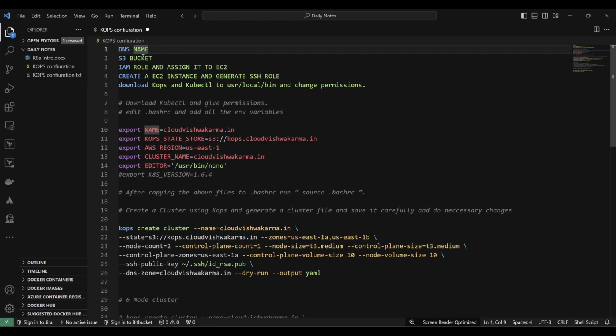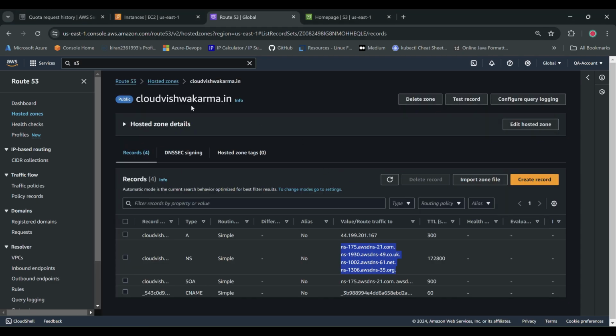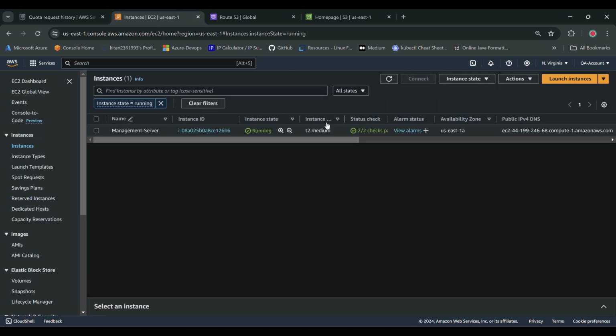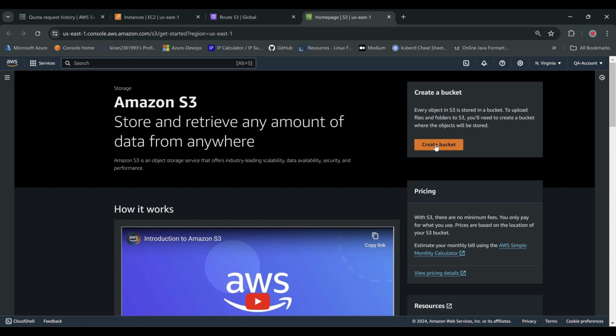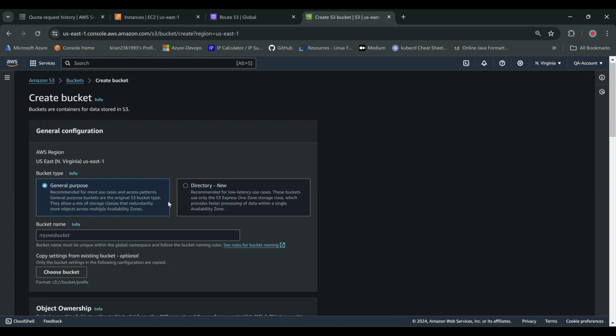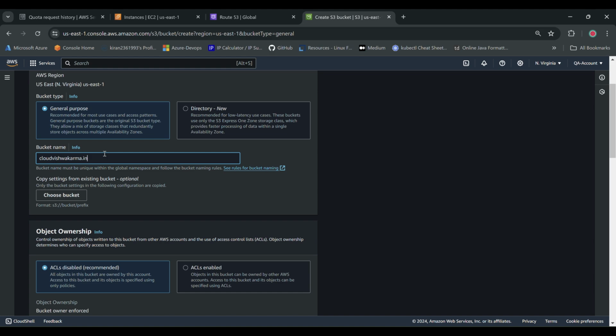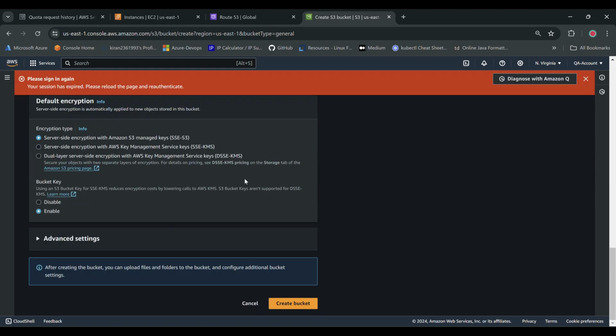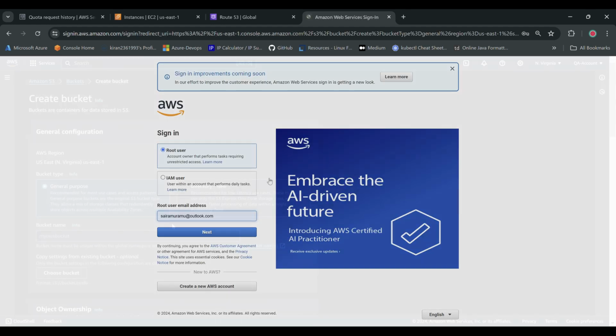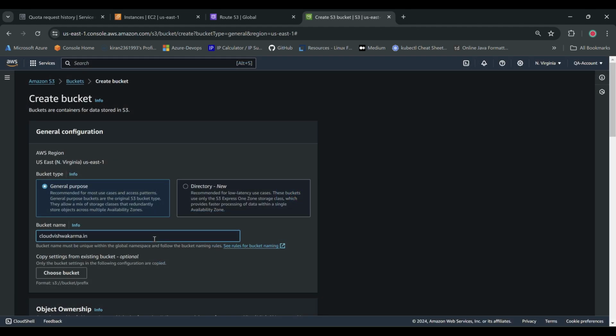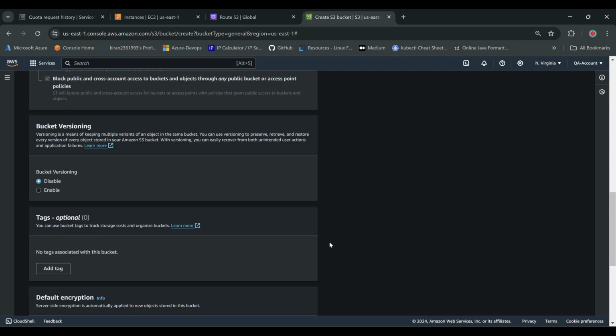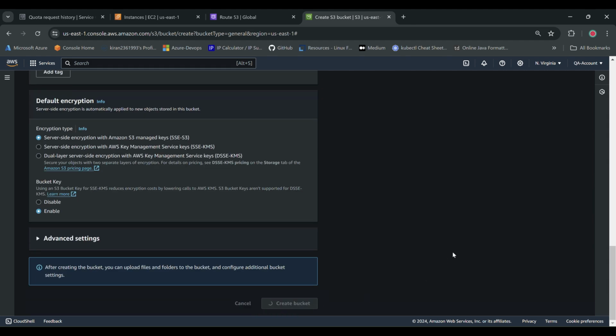And the next step, you are supposed to create one S3 bucket to store our state, KOPS state, right? Where is my S3 bucket? Here it is. Create bucket, general purpose. Scroll down, don't do anything. Please sign in again. Okay, I'm going to reload. Okay, I am going to create the bucket with my domain name itself only. I'm directly giving my domain name here, cloudvishwakarma.in. Don't do any changes. Come down and simply click on create bucket, right?